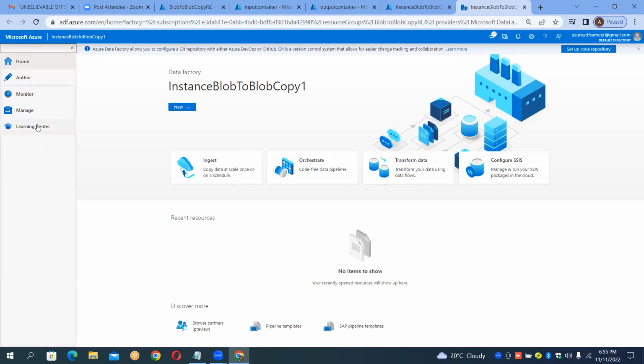Learning center is a type of material here. It is very recently added, just 8 days back it is added.